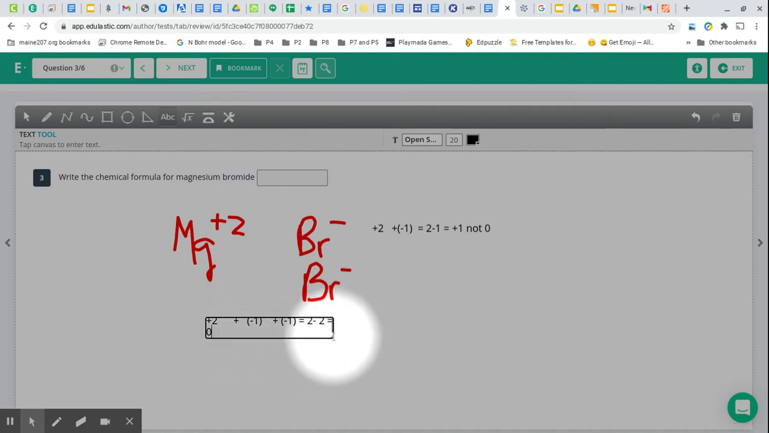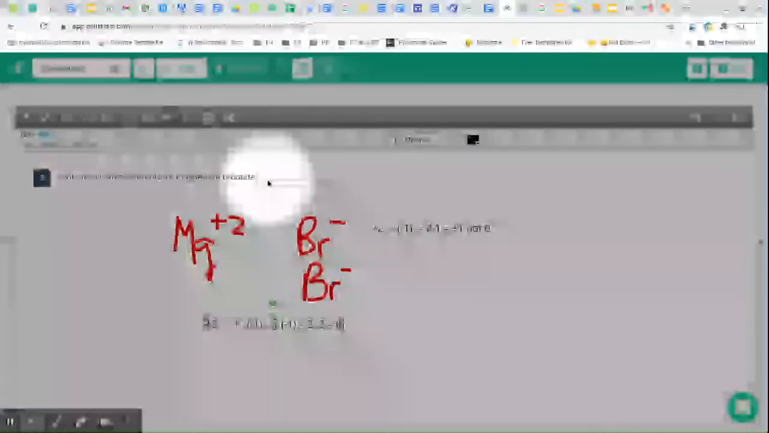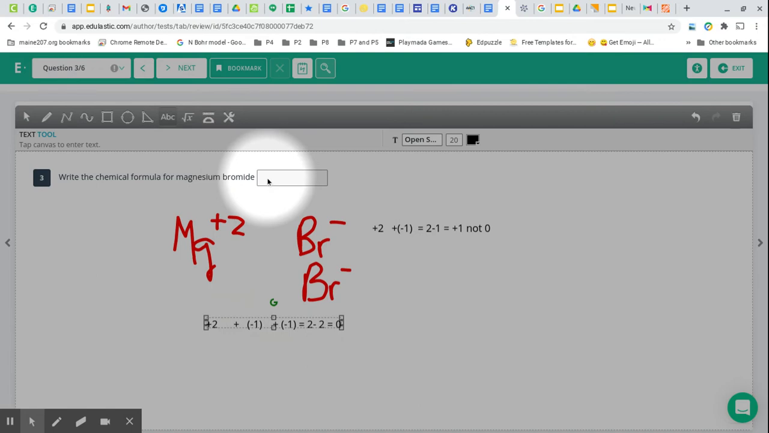I don't know if I can make this any bigger. Let me see. Yep, there it is. So 2 minus 2 is 0, and voila, therefore my chemical formula is MgBr2. So how do I write that? I go up in here. So I'm done with my scratch pad.